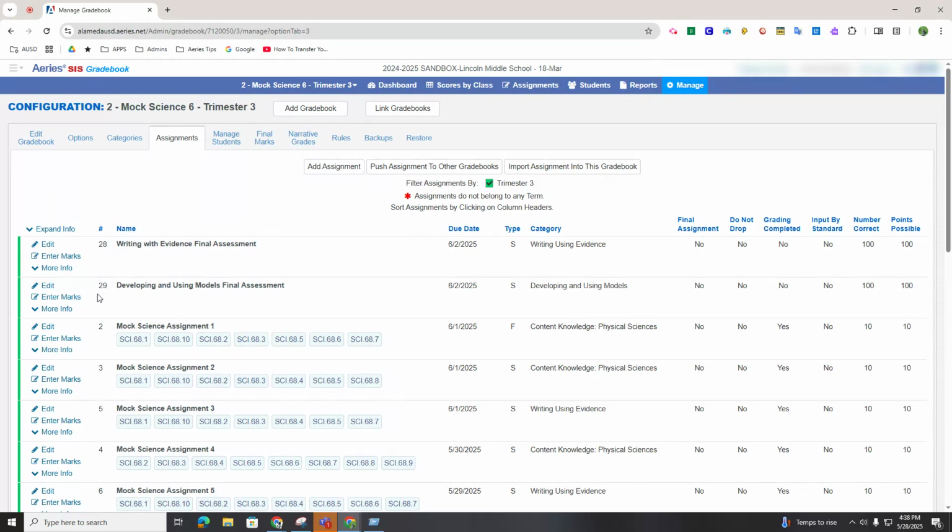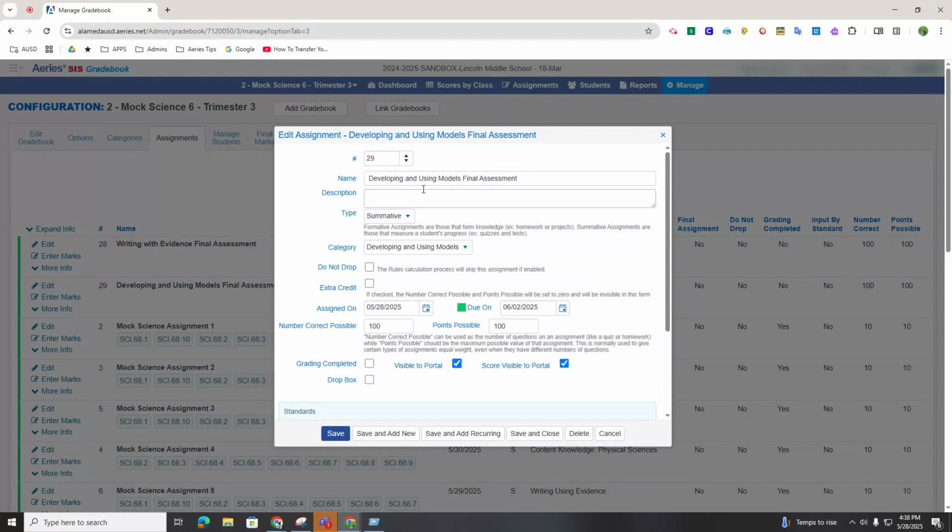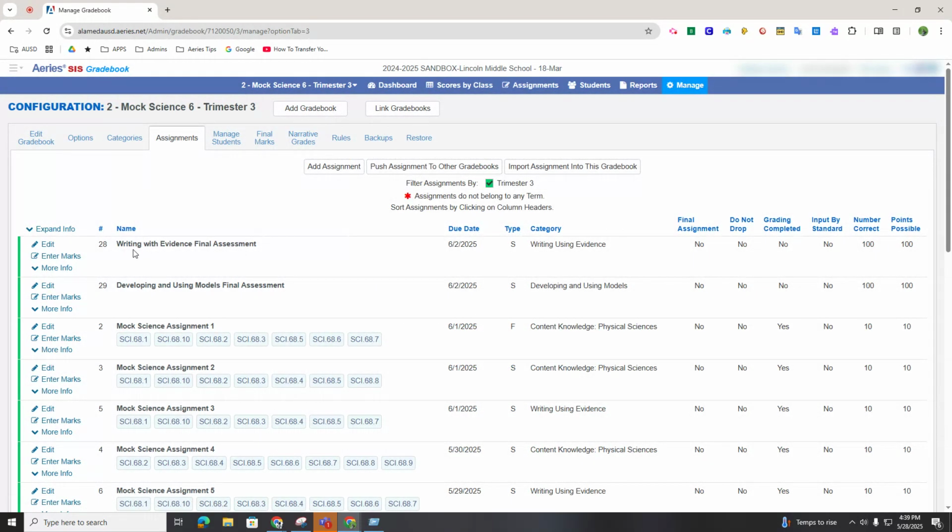So if I go into this one, I want to make sure developing and using models final assessment is also here. But if I'm importing these assessments over, I still have summative, I still have the same dates, and I still have the same scores. So it might be easier for you to just import your assignment, but you have to make sure that your category and your name match.